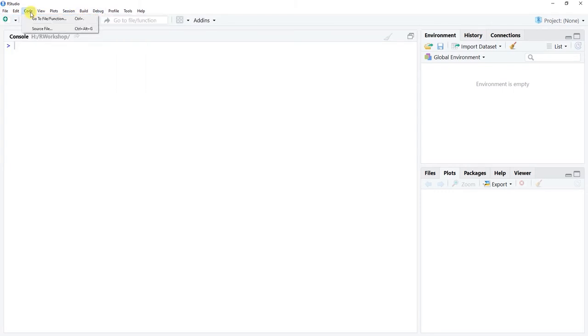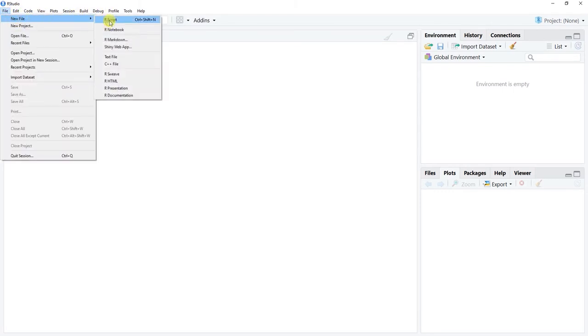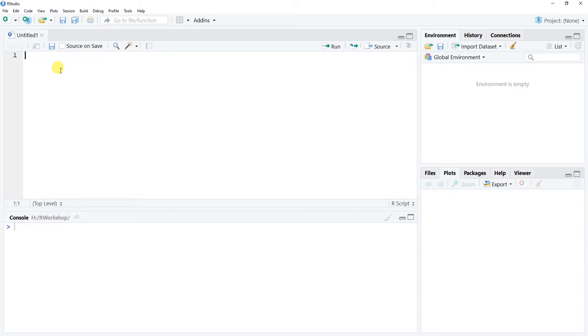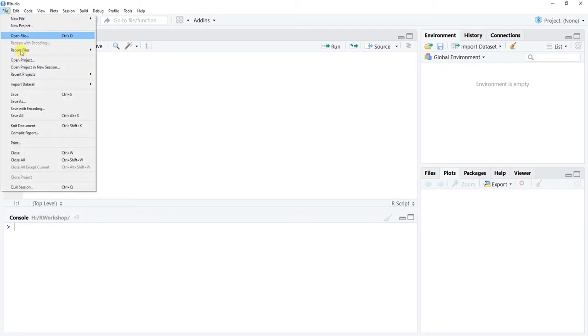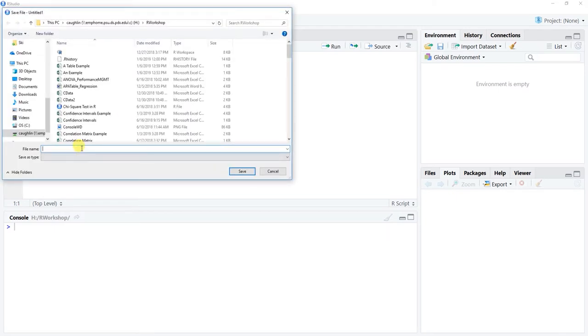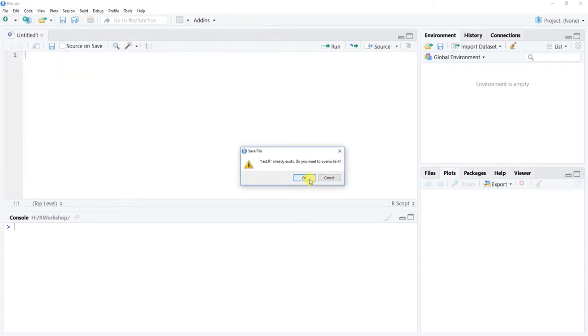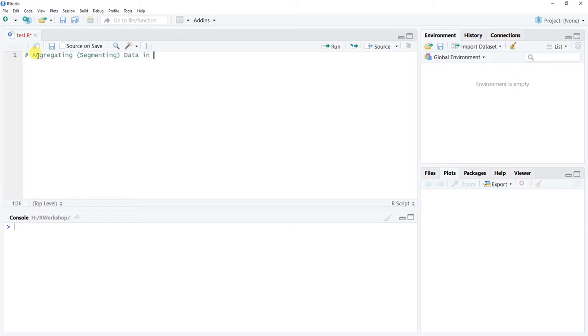go to File, New File, RScript to open a new RScript editor, and let's just do a quick save as, just to be in the habit of this. So I'm going to save it as test. I'll overwrite the existing one, and again, the focus of this is on aggregating or segmenting data in R.